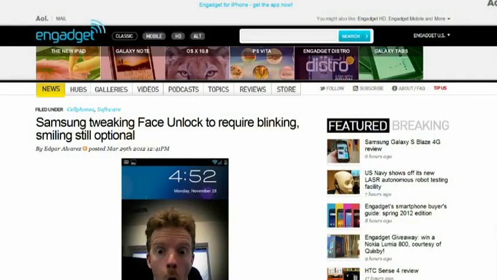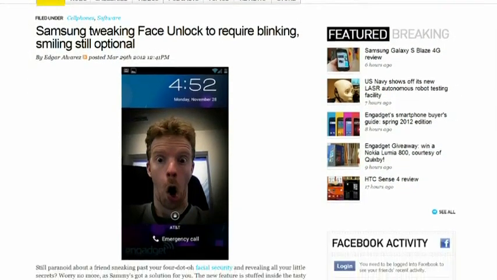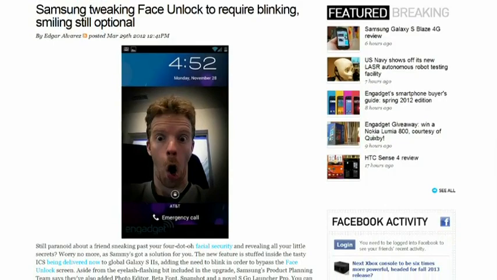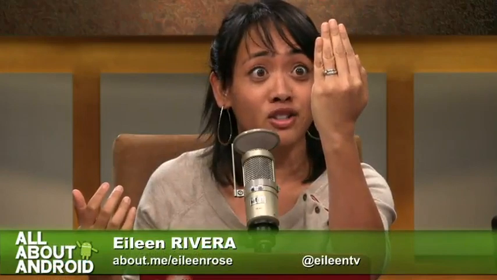And finally, Samsung is reportedly tweaking Face Unlock to require blinking. This is an interesting little tweak, because how long can you hold that phone in front of your face until you need to blink, right? It's a staring contest. And maybe that just goes along with how long it takes for the phone to recognize your face. I don't know if it makes sense.